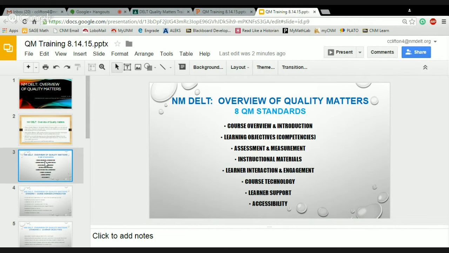So we have 8 Quality Matters standards: the course overview and introduction, the learning objectives, assessment and measurement, instructional materials, learner interaction and engagement, course technology, learner support, and accessibility. The idea here is if you are creating a sound distance learning class, you should be taking all 8 of these standards into account. We're going to look at them all in more detail.